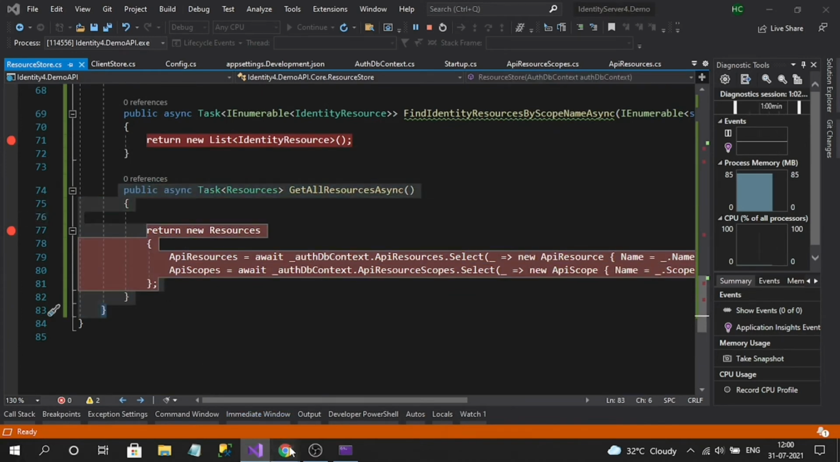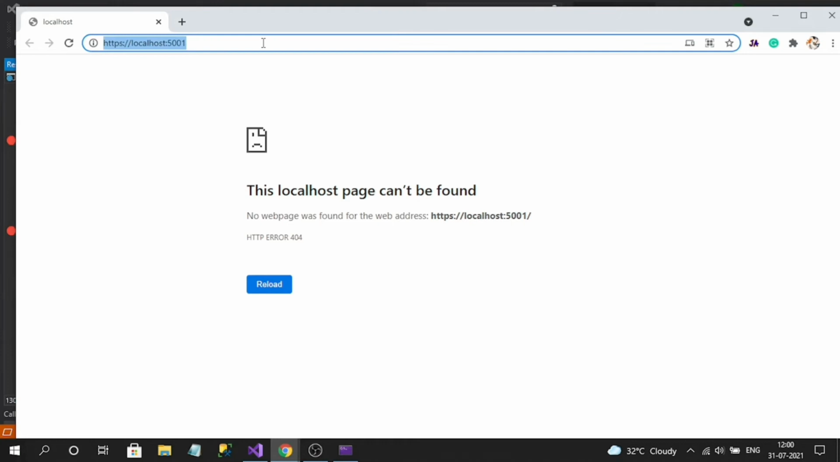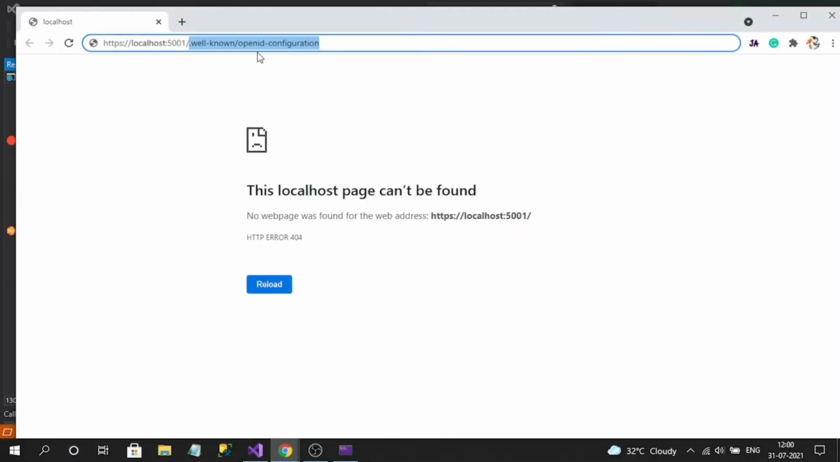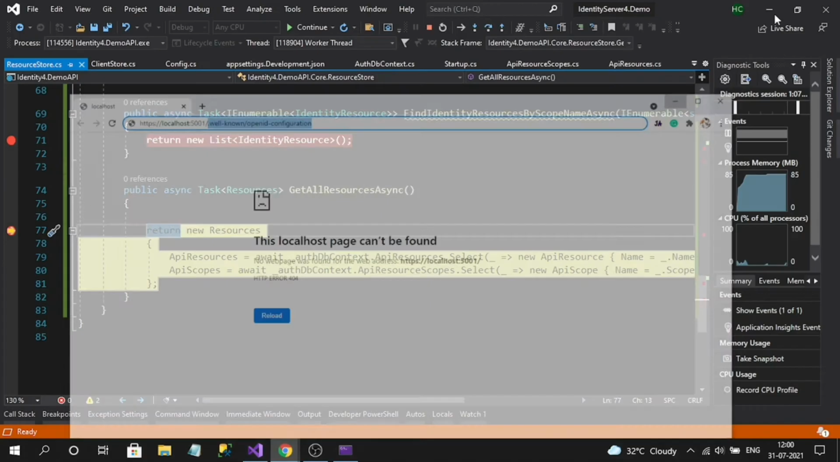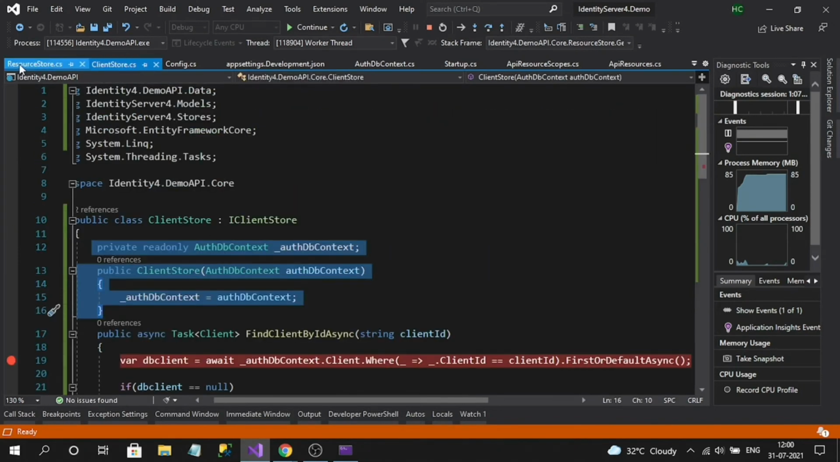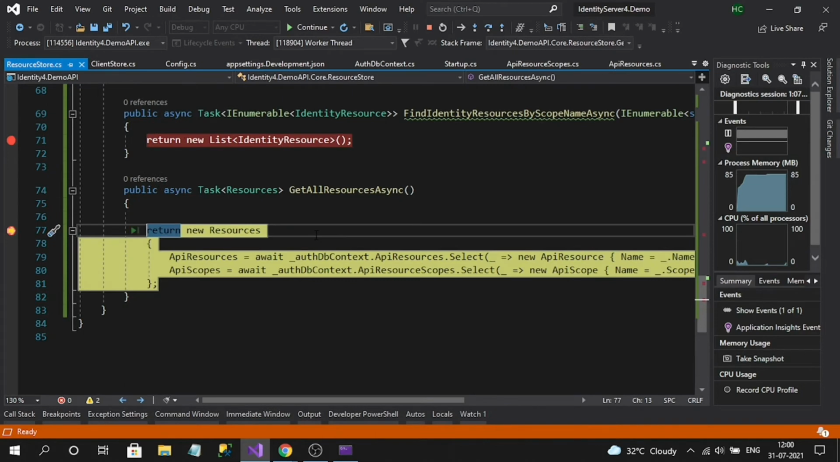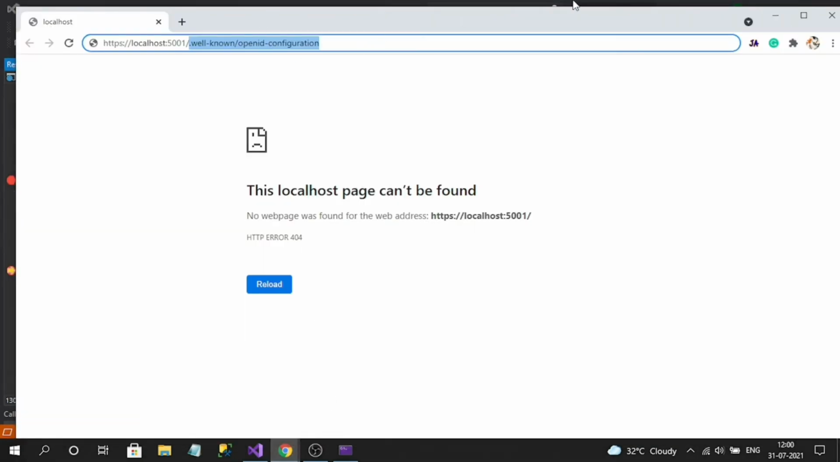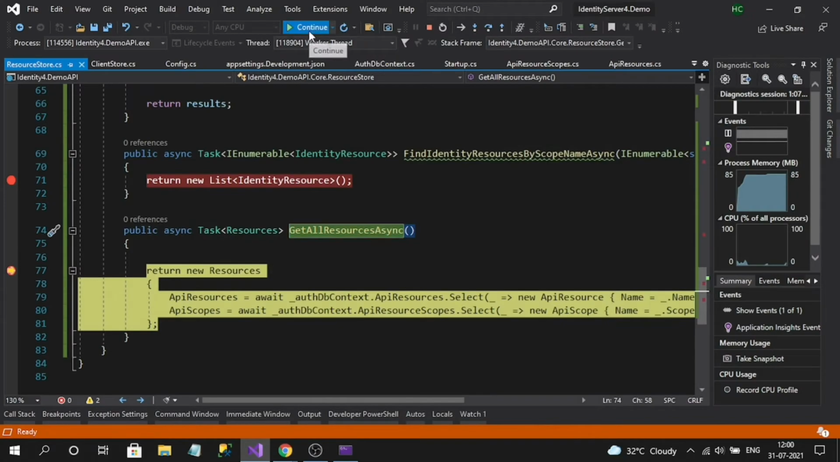So let's test it. So for documentation, there is a default endpoint that is provided by the identity server, that is well-known OpenID configuration. So it has already hit our IResourceStore. Client is not hit in this request because it is not a client-based request, right? But it needs some resources. That's why this method is hitting. The get all resources method, the bottom method, executes for this URL. So let's continue debugging.